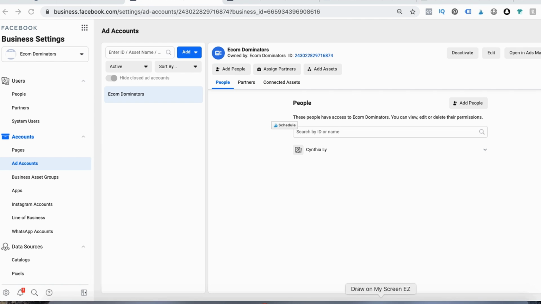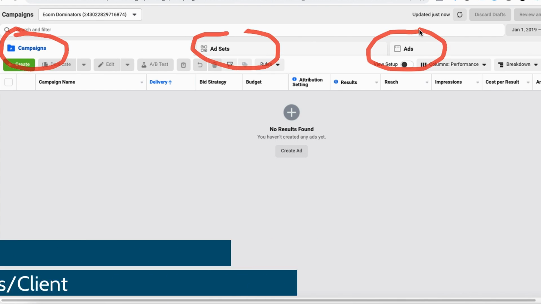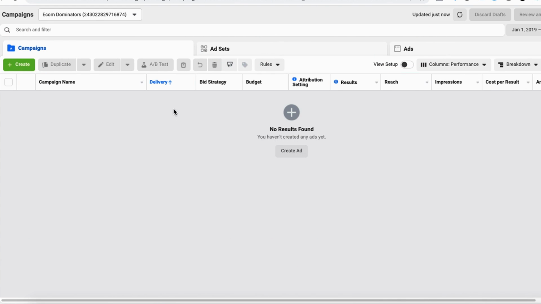After you have finished installing your Facebook pixel, you want to come back to your business settings, go under Add Accounts, and then click Open in Ads Manager. This is your actual ad account. Again, as I mentioned before, you'll be able to see your campaigns, your ad sets, and all of your ads on this dashboard. So the first thing we want to do is click on this green button to create our very first ad.